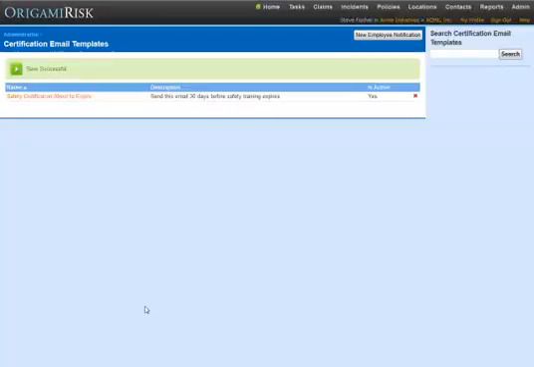Every day, Origami will check to see if any employee's safety certification is going to expire in 30 days, and if so, they will get the email. No further action is needed. Origami takes care of all of it for you.